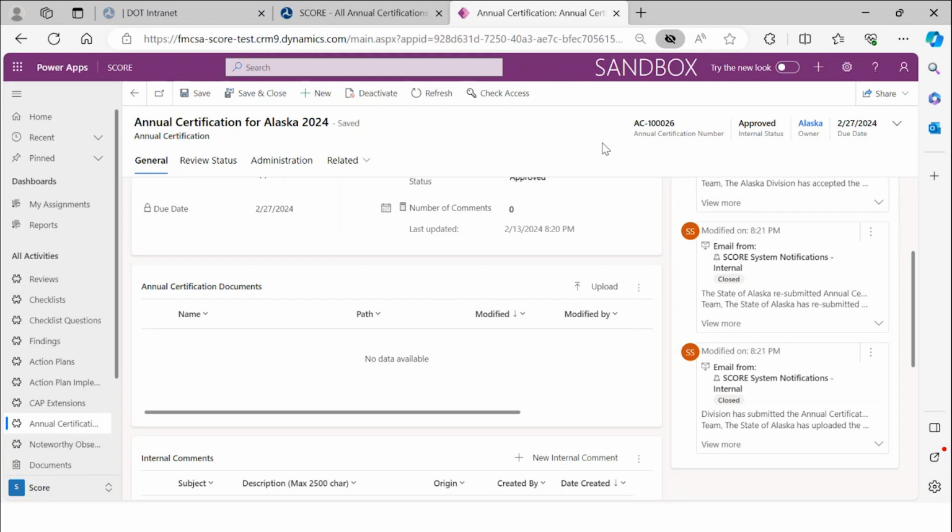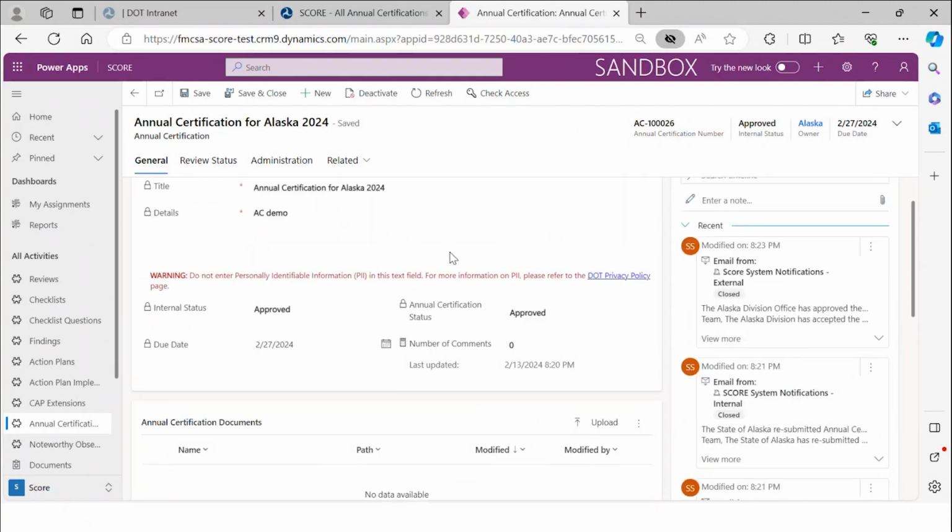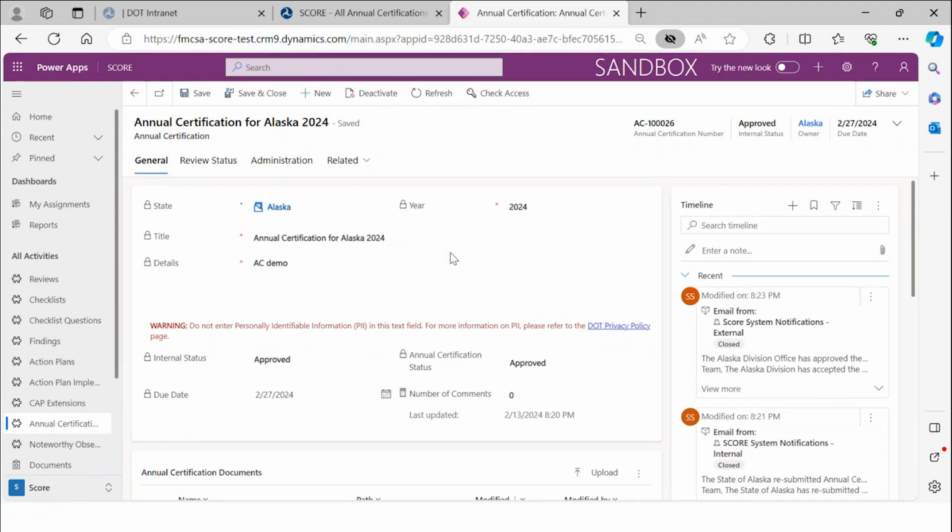Yes. Next question is, when submitting an annual certification, is there a hard stop if there is no attachment found? No, because when we went through the workflow, we were able to go through, right? And alternatively, if FMCSA requires an attachment, then they can return this annual certification back to the state and make a comment that the certification is required, and they can upload that.